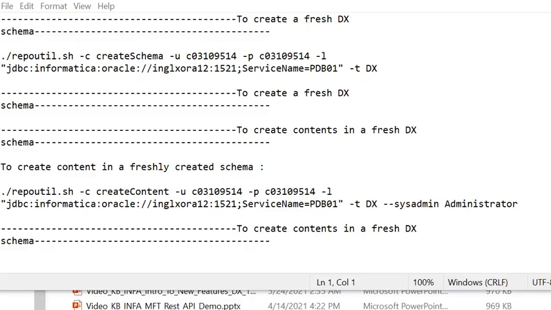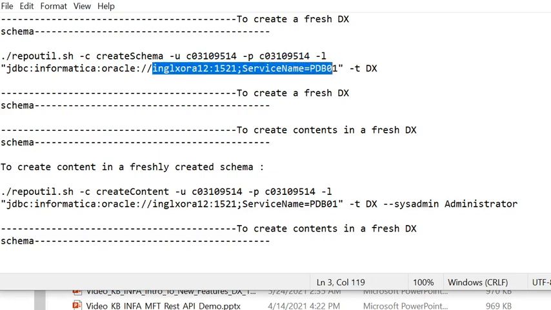On your screen, you can now see the repo util commands which I have used to create a fresh dx schema and to create content in a freshly created schema. So we have to specify some parameters first in order for the repo util command to recognize as to where it has to create a fresh dx schema. So the username and the password that I have used earlier has been used here, and I have created a schema by pointing it to this.